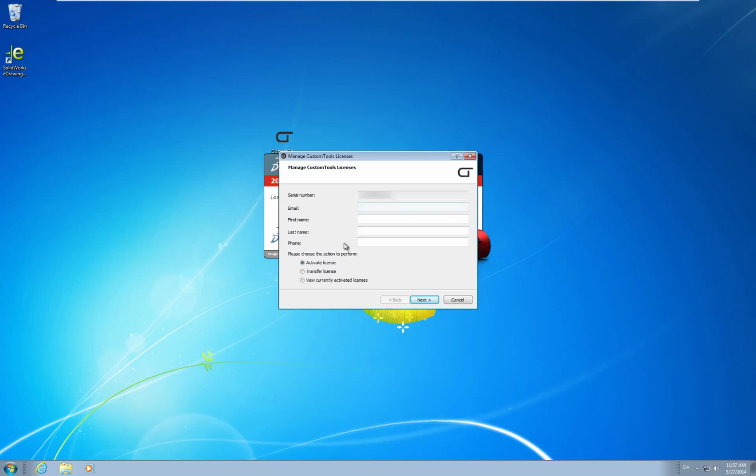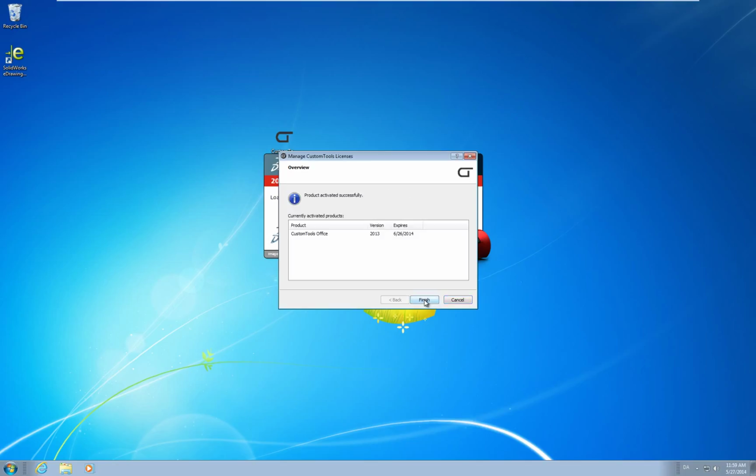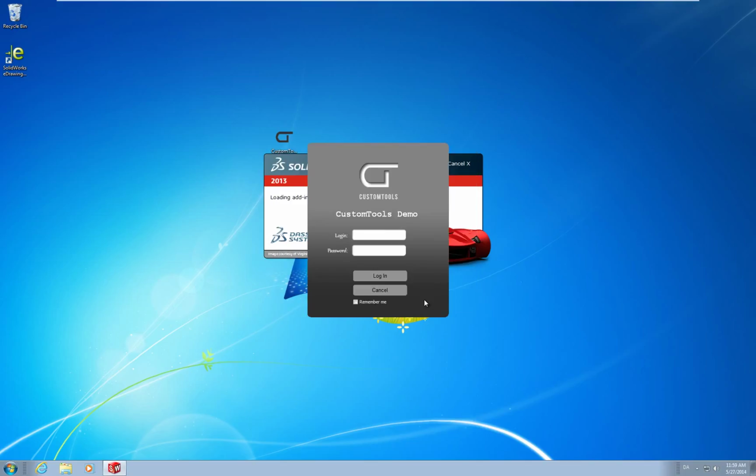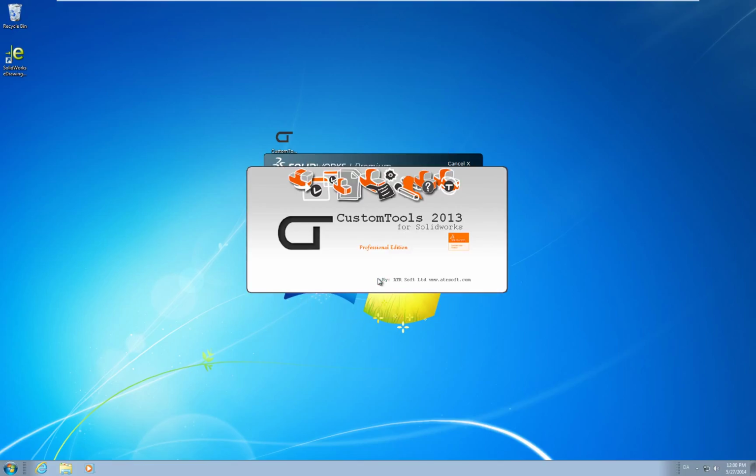During the startup of SolidWorks, CustomTools License Manager is displayed and we need to type in our user information to activate the add-in itself. We know the steps already, so I'll just do this without commenting on the process. Login with admin and no password. In another session, we will cover how to manage the users.